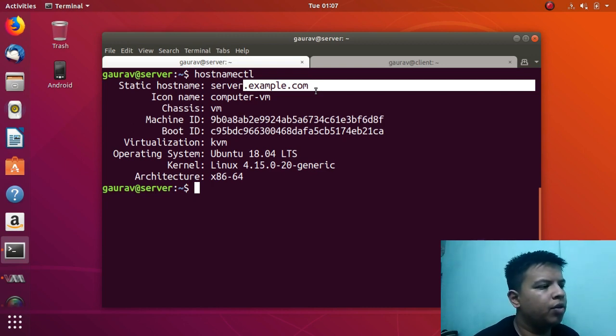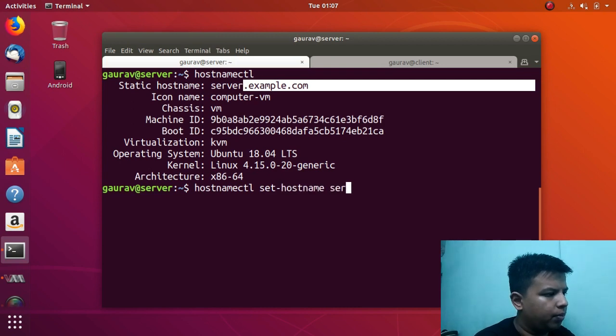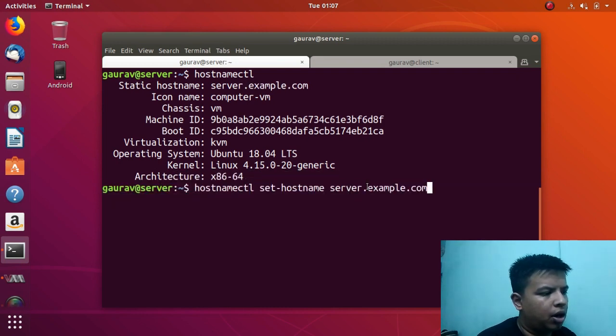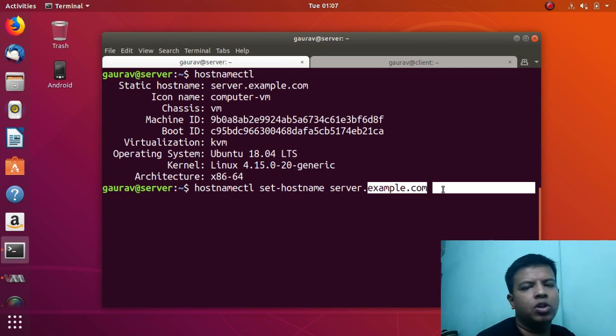So here you have to give your host name. To configure the host name, you have to run the following command, which is hostnamectl set-hostname server.example.com. I'm giving server.example.com. You have to run this command to configure the host name. After server, you have to give the domain name which you want to create. Here I am creating example.com.